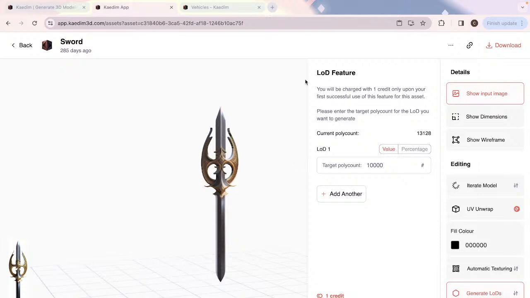We also have generate LODs, so this is a very useful feature for game devs. Specifically, you can input a target poly count. So for example, if we started with 13K polys, we can take it down to 10,000. And you can create multiple versions, and this will all be generated at once. So you can either input the value or the percentage.